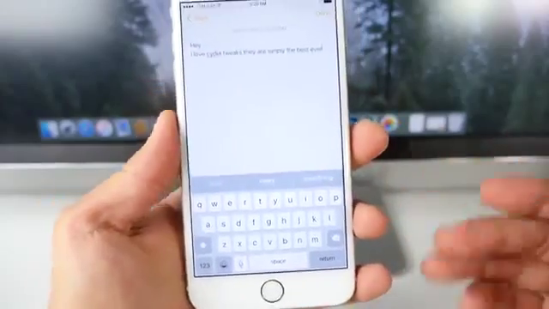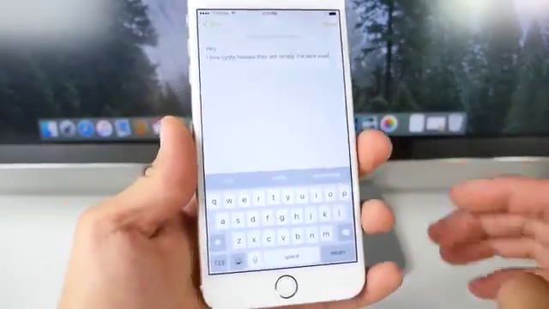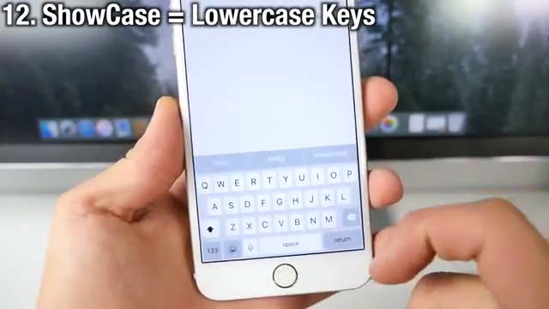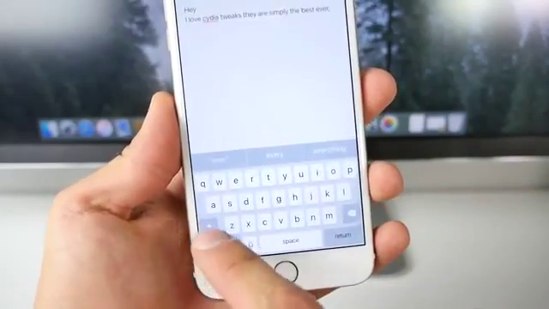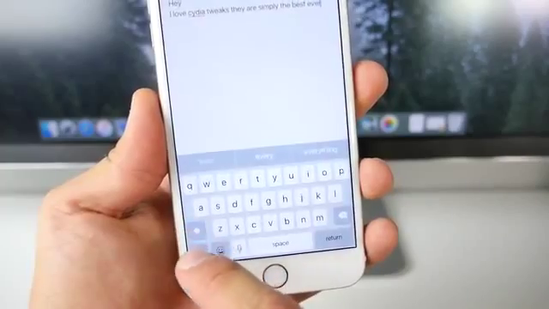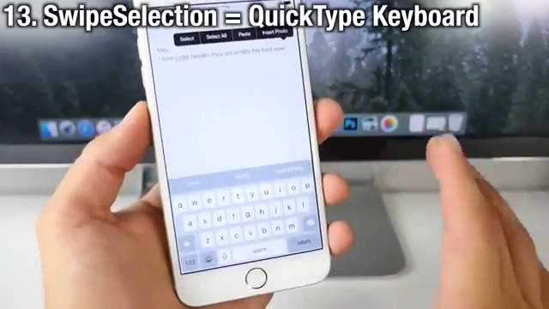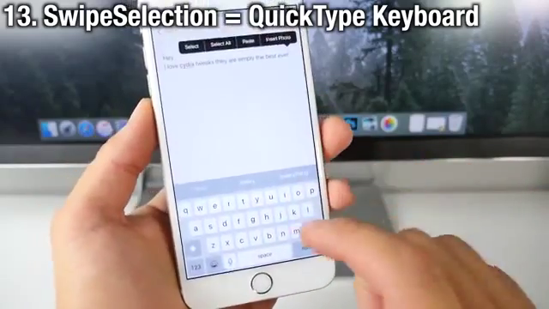Now there's two additions to the keyboard in iOS 9. One, first off, is Showcase. It's a Cydia tweak that differentiates between lowercase and uppercase keys when the shift key is pressed. So as you can see, they do shift, and that's a feature added in iOS 9 you can get with Showcase.